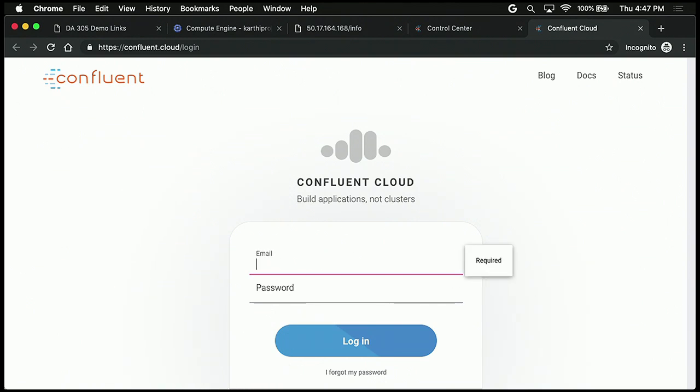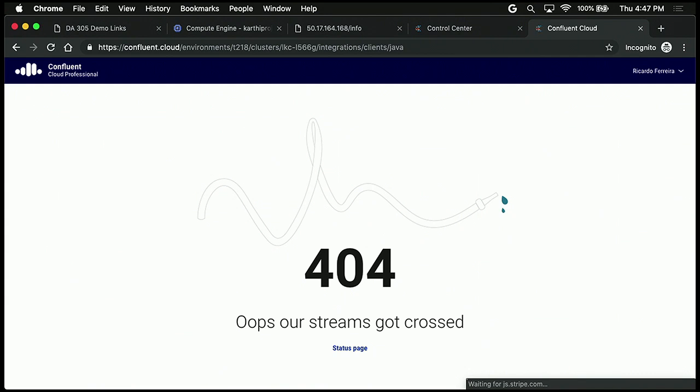So what I'm going to do now is log in to Confluent Cloud with my account that I've created before. So I'm going to be providing the link later so every one of you can sign up for Confluent Cloud and spin up your clusters.